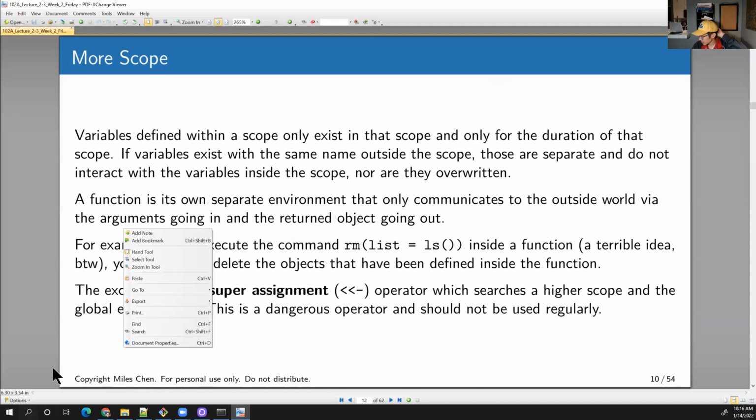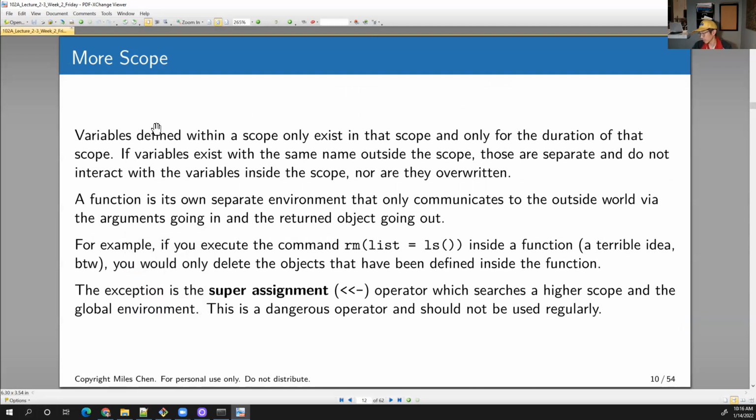Okay, so this is very, very important. Variables defined within a scope only exist in that scope and only for the duration of the scope. So as you're running a function, the variable only exists while that function is running. If variables exist with the same name outside the scope, right? You've got variables inside your function and variables with the same name in the global environment. They are separate, they don't interact, and the variables inside the scope stay inside the scope. They don't interact with the stuff outside the scope.